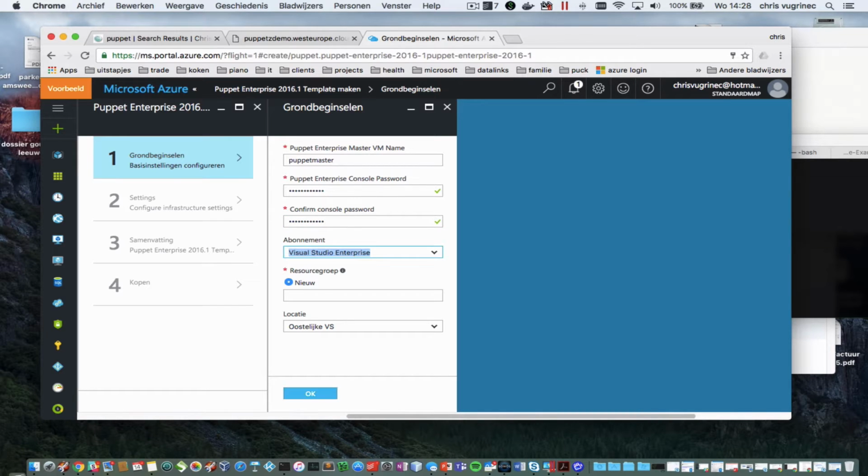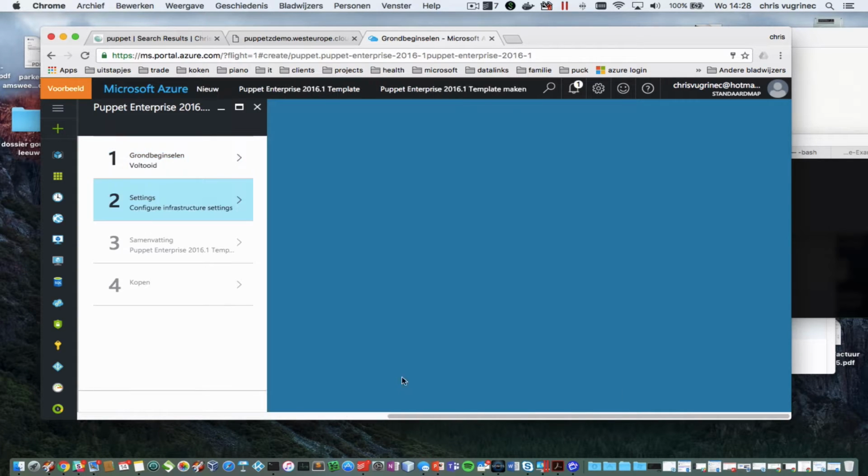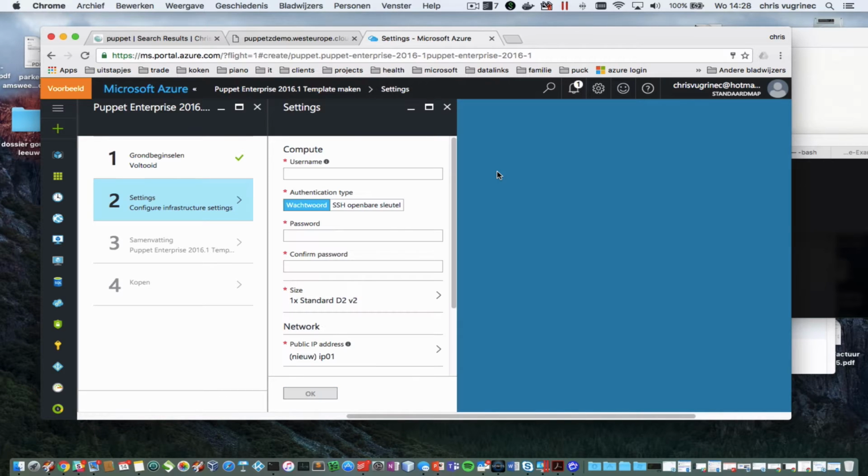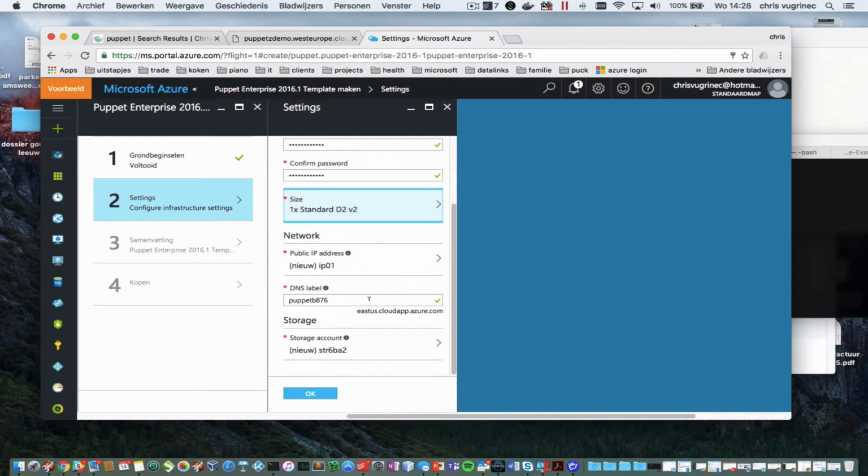Have a look at the conditions when you click on the template. We're going to create a new resource group for that, Puppets demo, and we're going to do it in the east of US. Here I fill in my username on OS. So this is for the operating system of the master. The previous password is for the console. I'm going to leave this all default.